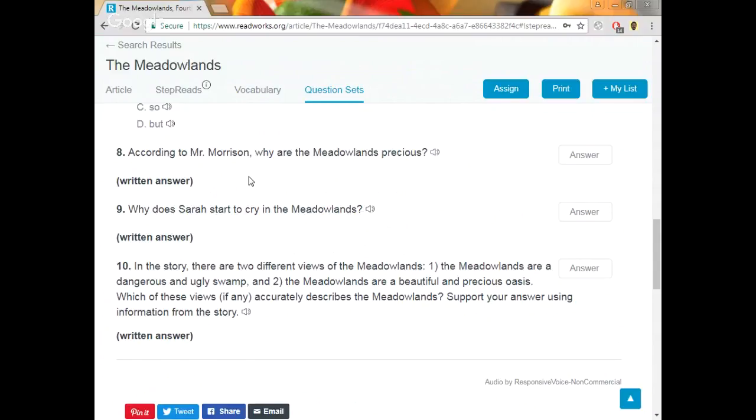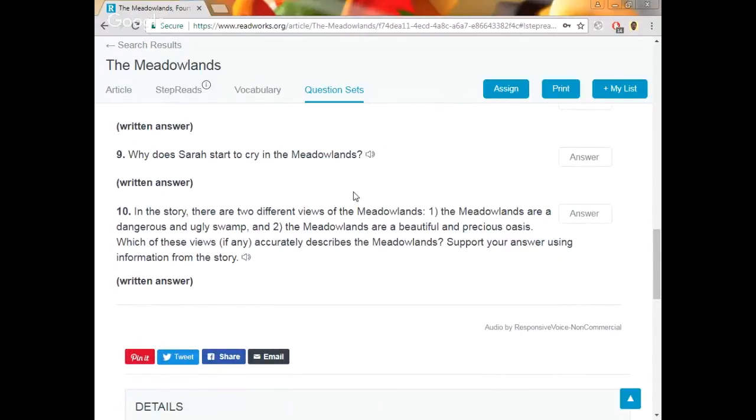And I love these inferencing questions. Why does Sarah start to cry in the Meadowlands? Because it doesn't specifically say the reason why she's crying. So they have to use their inferencing skills to answer this question and have to write it out. And once again, if you're doing this online, those questions can be read aloud to your student. So if they receive oral administration, this is definitely something that you can use, because it is the oral administration without you actually having to read it to them. So they're getting their specific IEP needs.